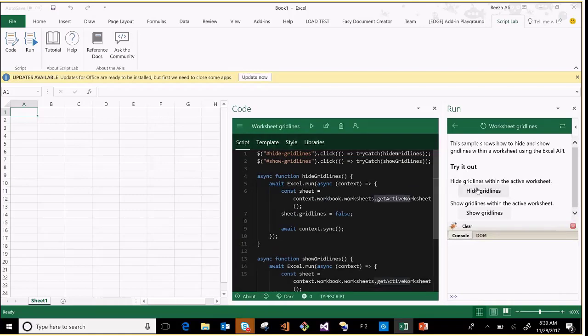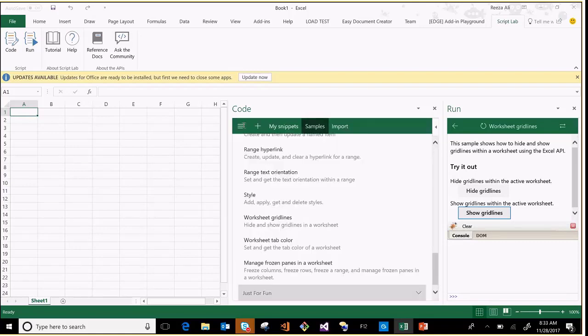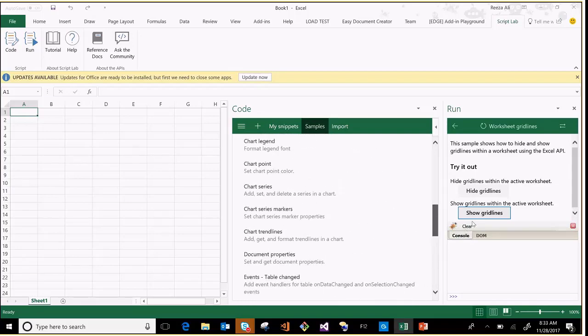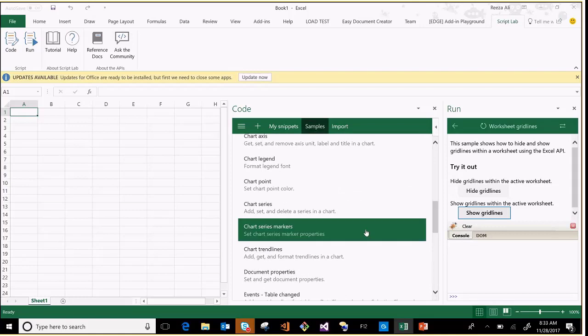If I were to click on the hide grid lines button, you'd see all of the grid lines on the sheet disappear, and similarly show grid lines would add them back. Okay, so pretty simple snippet. I'm going to go on to one of the charts. So they demoed a trend line in the demo he just showed. So we have a couple different chart snippets here.